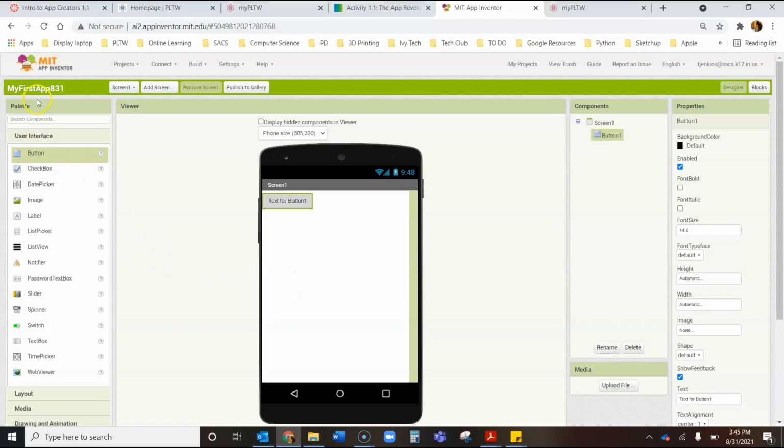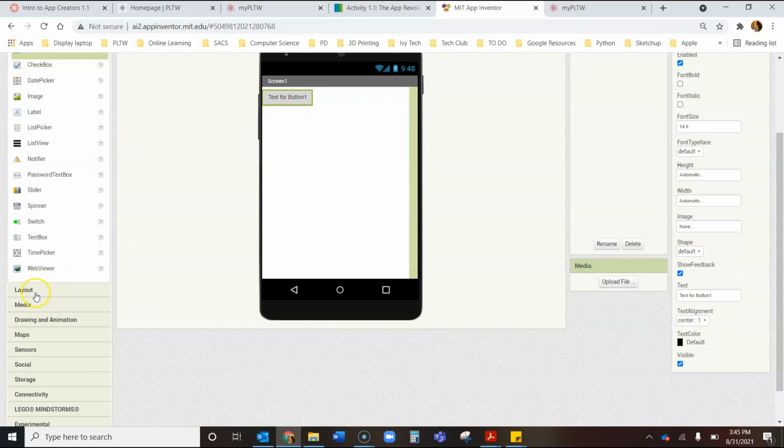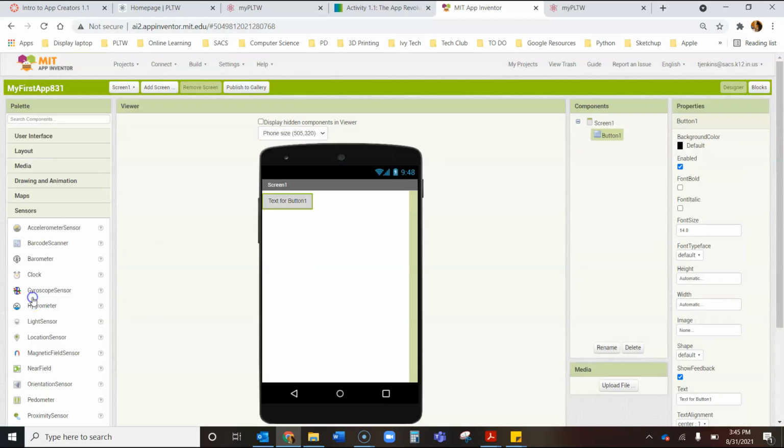Alrighty, so I've told you about the palette. That palette has different drawers with different types of components. And I've told you about the viewer. Now we're going to talk about the components panel over here. The components panel has a list of everything that you have in that app.